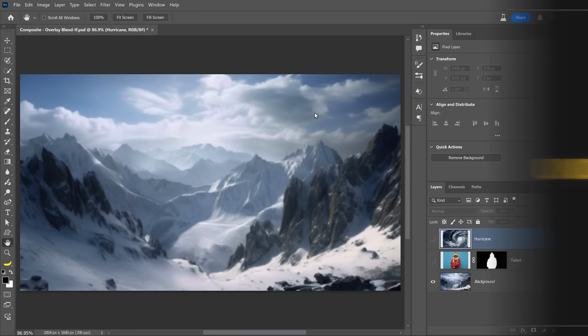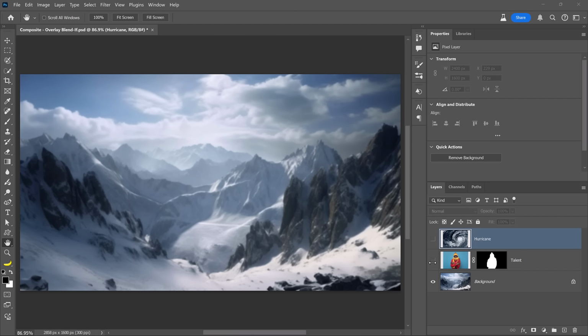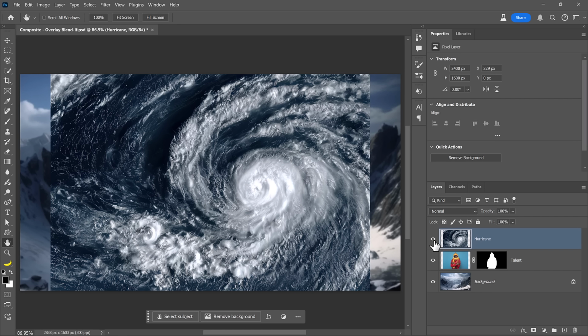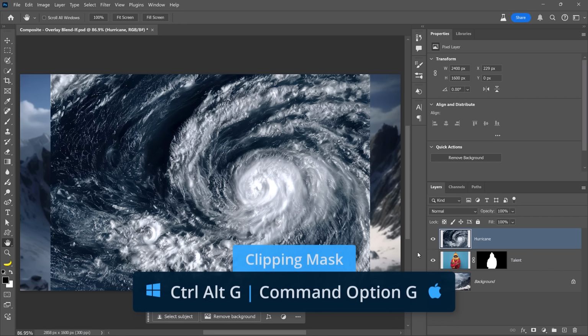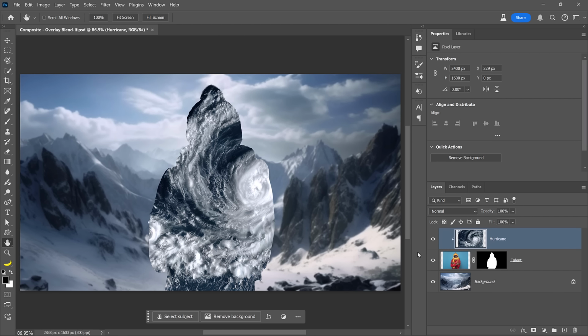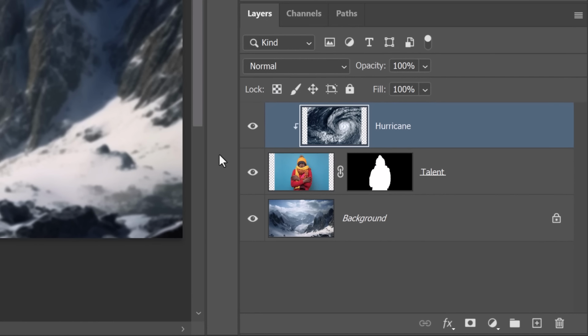Here's another way of using the underlying layer sliders. In this composite, I have 3 layers: a background, a person, and a photo of a hurricane. First, you can press Ctrl-Alt-G on Windows, that's Command-Option-G on a Mac, to convert the hurricane layer into a clipping mask. Now, it's only visible over the man. That's what the down pointing arrow in the Layers panel indicates.